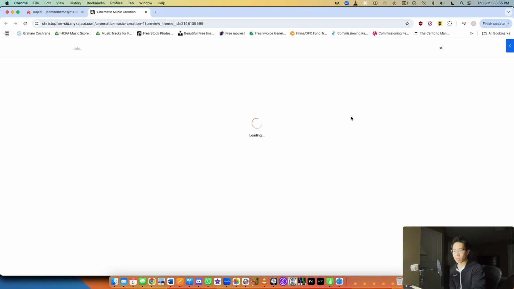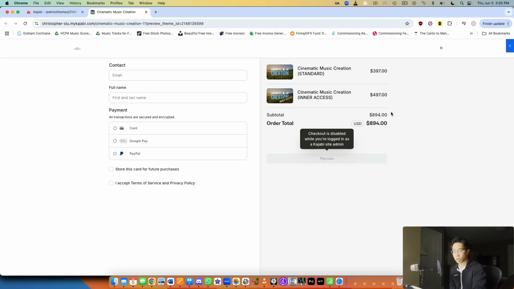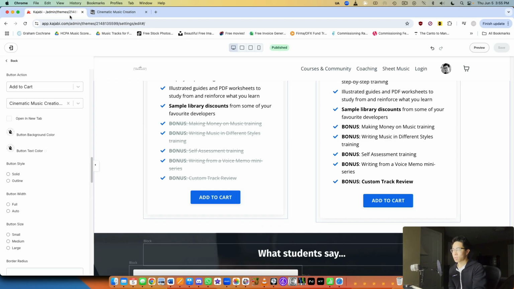And it shows them the total, and they can continue to check out, which brings up the Kajabi payments fields and stuff like that, the layout, and they can enter their information and then pay. Okay, and that's basically it. So just remember those steps.